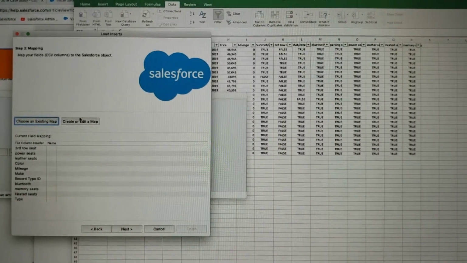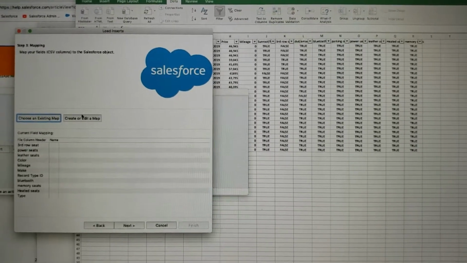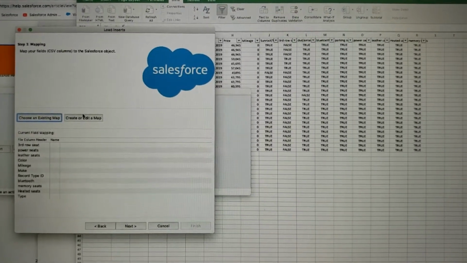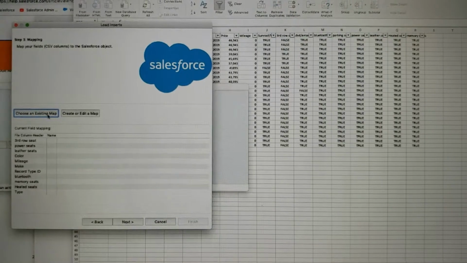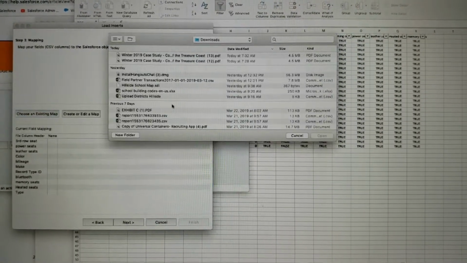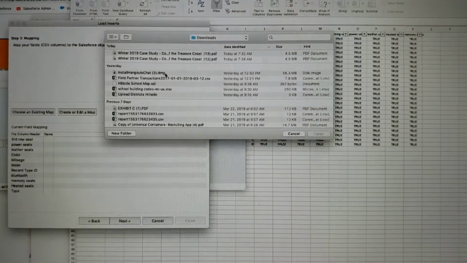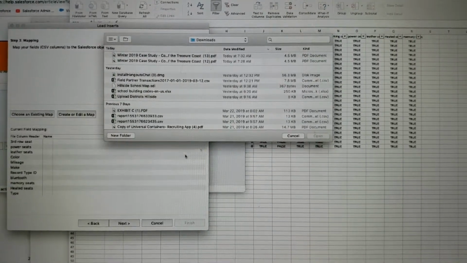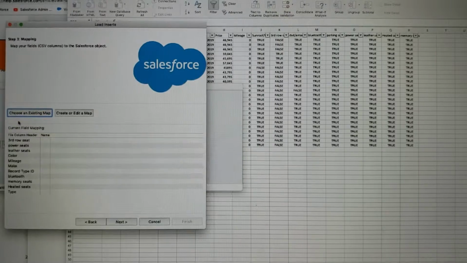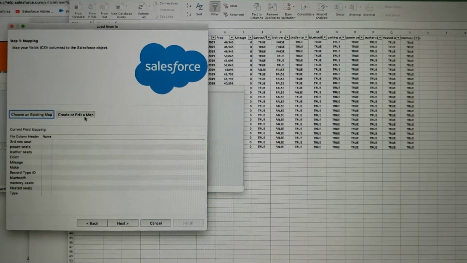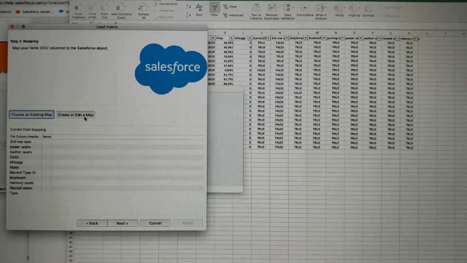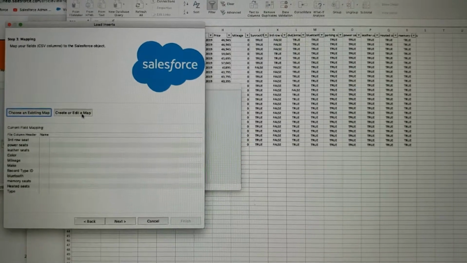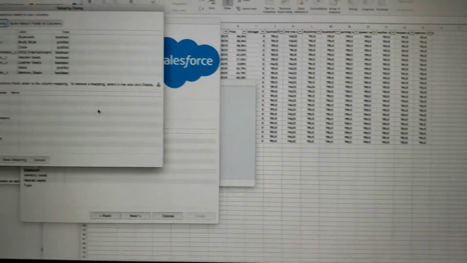And it creates this little file on your computer called an SDK map file. And then what happens is if I click choose existing map and I click on that little file, that snippet that it creates, it'll automatically populate the mapping for me. But right now we don't have an existing map. We have to create one because this is the first time we're ever uploading data to the inventory object. So let's go ahead and create or edit a map.